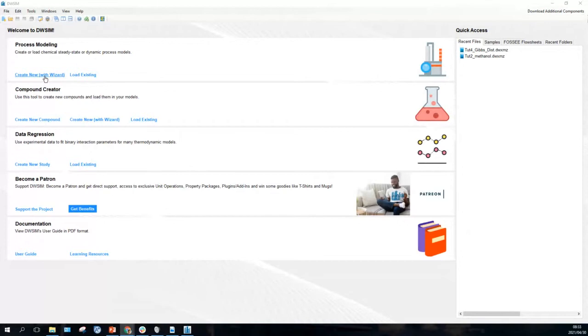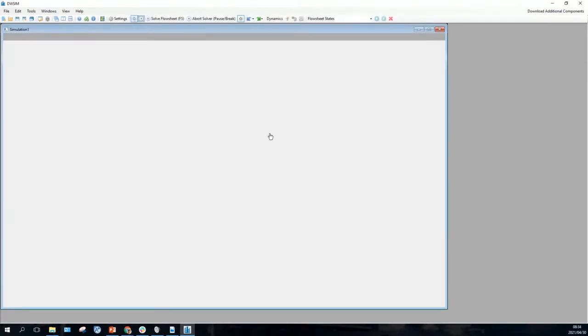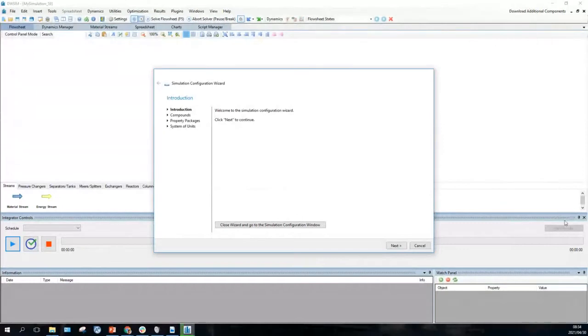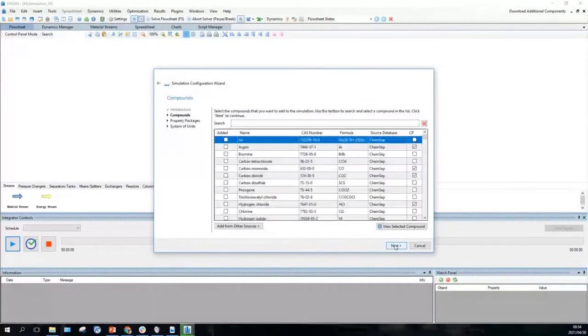So I'm going to go through it quite quickly because most of the stuff we've done before, we just have to check that the new ChemSep additions make it work. So we'll go straight ahead. Create new with Wizard. I like to close. Oops, I can't close it yet. So let's go to next.